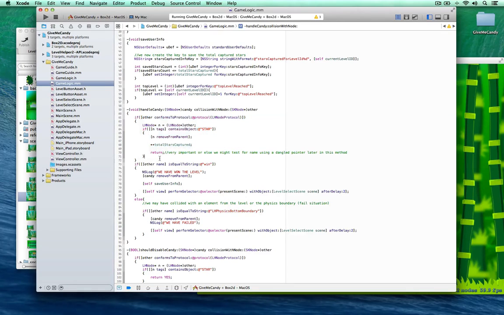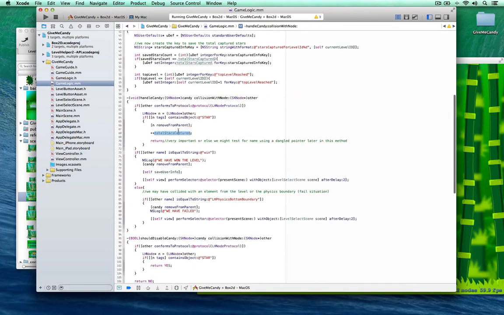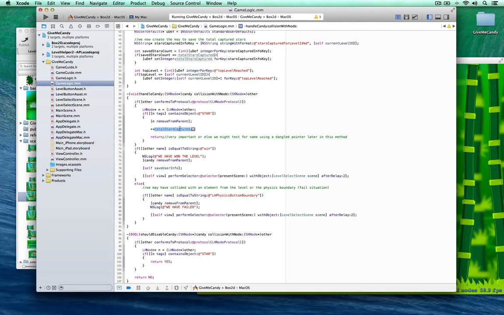Basically, we check what's the other node that the candy has collided with, and if it contains the tag star, then we remove the star and we increase this integer variable to say, okay, I captured 1 star, 2 stars, 3 stars, and so on. And if we collide with our node that is called win, then we have won the level, and before changing the scene with a delay of 2 seconds, we save the user information.